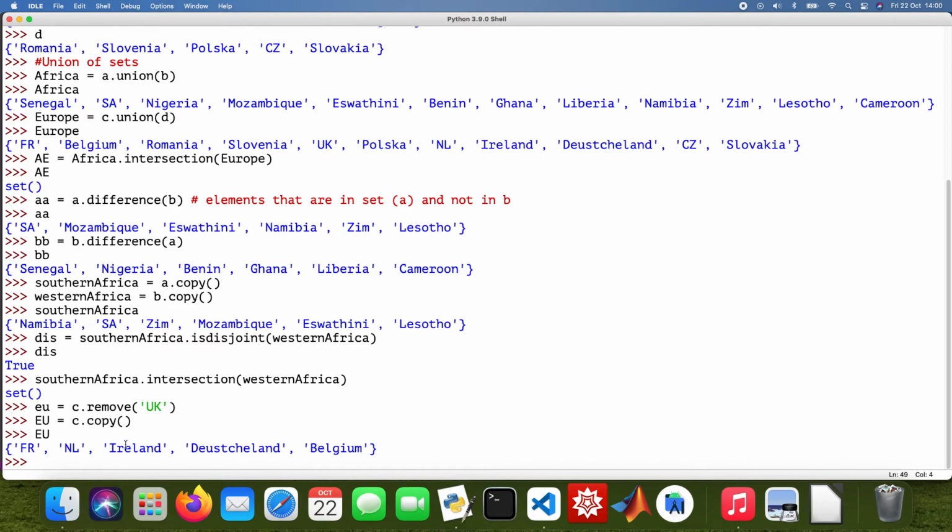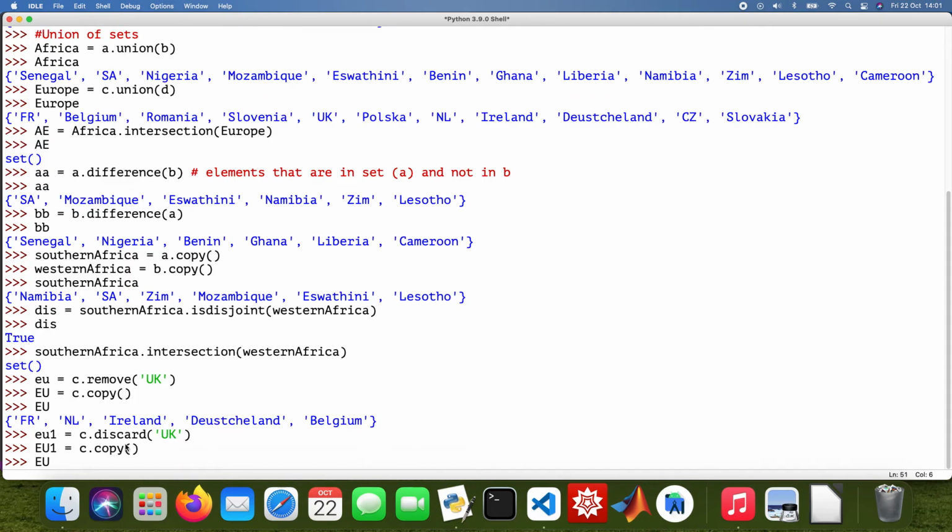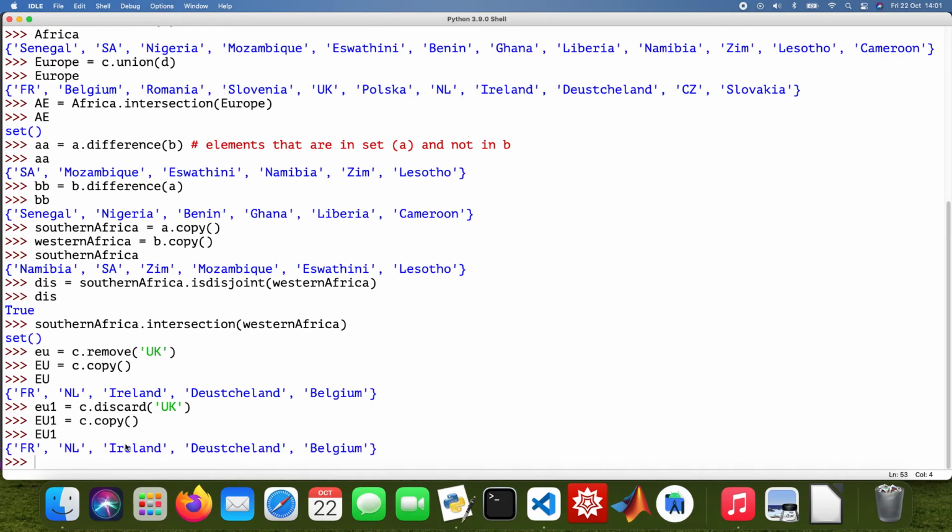I'll do that again. So EU1 equals C dot discard. Okay, same concept. Okay, so France, Netherlands, Ireland, Germany, or Deutschland, whatever you want to call it, and Belgium.